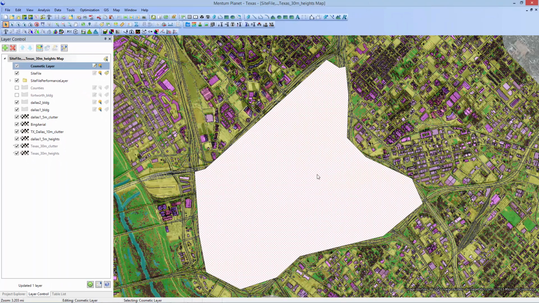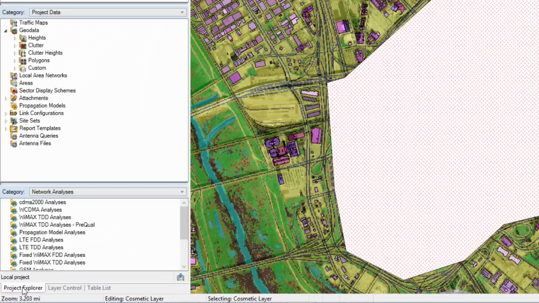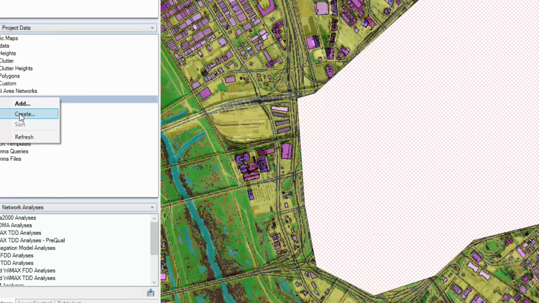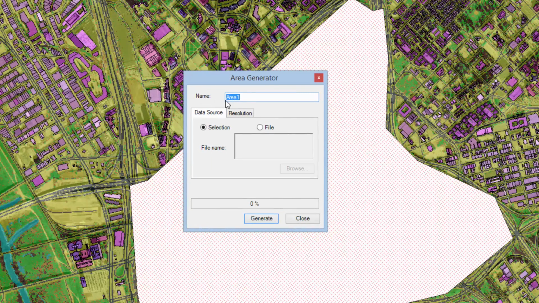Now that the polygon is selected, we can go to Project Explorer and go to the category Project Data and select the Areas node. Right click on the Areas node and use the Create option. This launches the area generator.